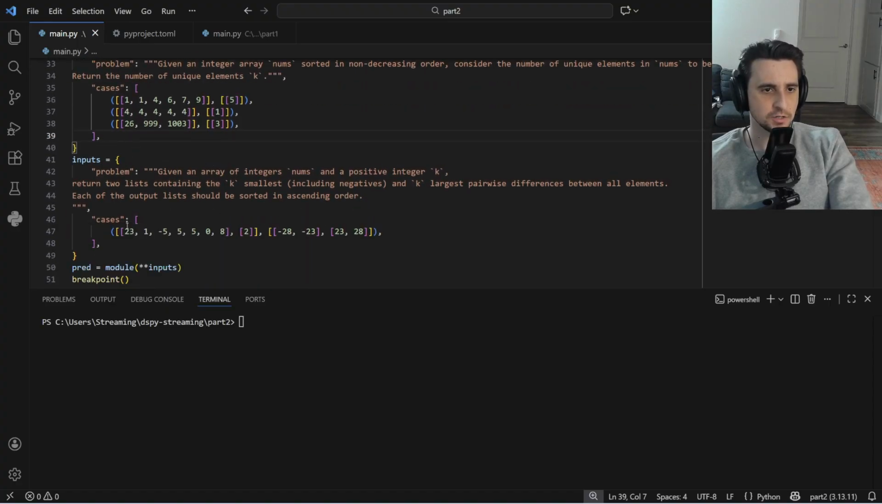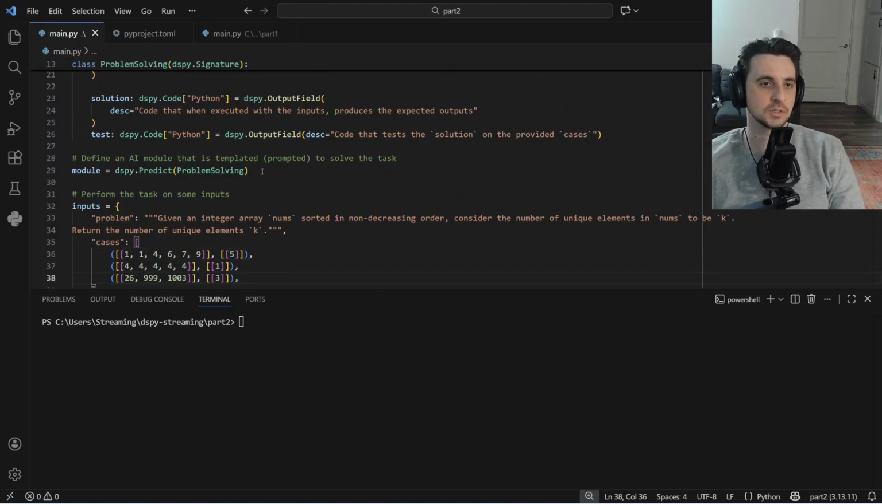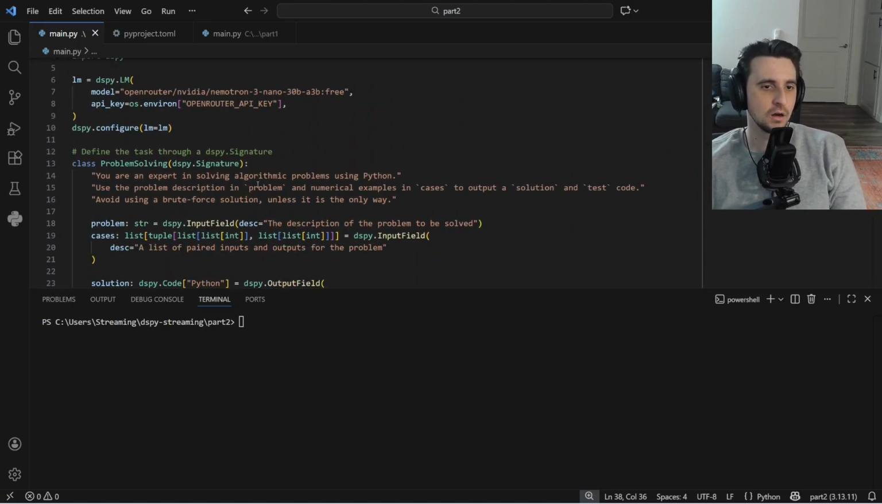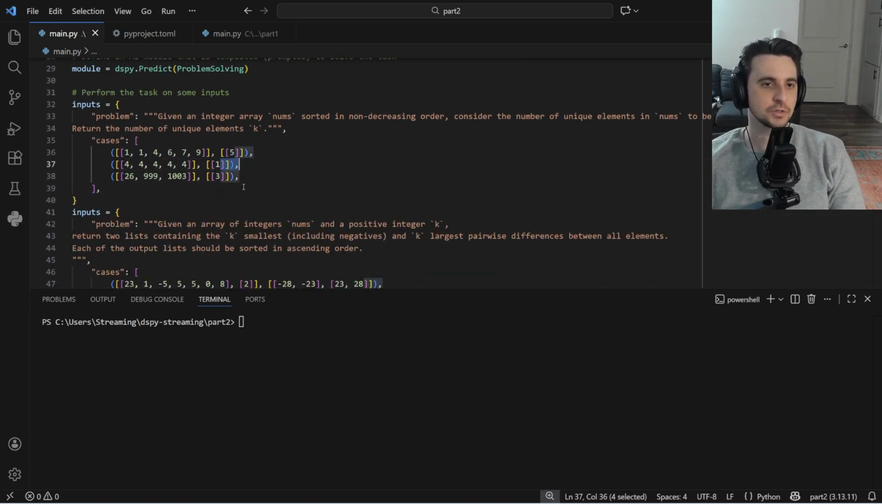Oh, is my annotation wrong? No, it's not wrong, right? Because it's list. Yeah, it's a list of lists on the inside. This seems fine. List of tuple list. Ah, wait. Oh, no, it's right for this one. Yeah, okay.